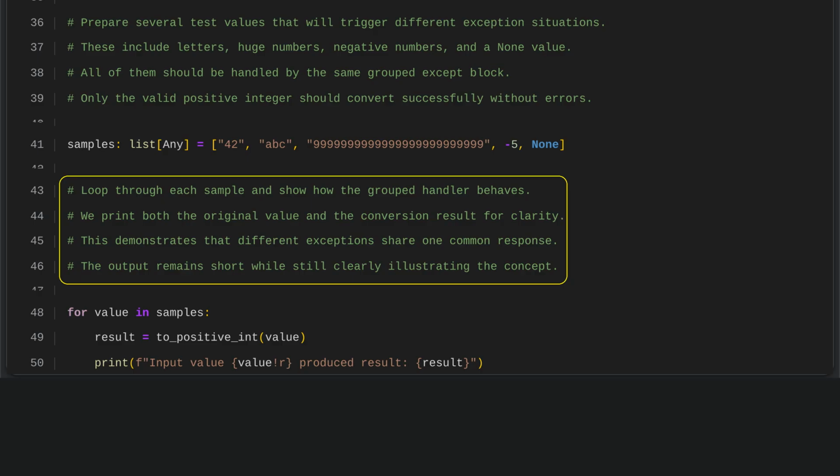We loop through each sample value and try to convert it to a positive integer using the conversion function defined earlier. This function either returns the converted integer or an error message if the conversion fails. After each attempt, we print the original value together with the result. This shows how a grouped exception handler can give a single, consistent response to different kinds of input errors, while keeping the output clear and concise.